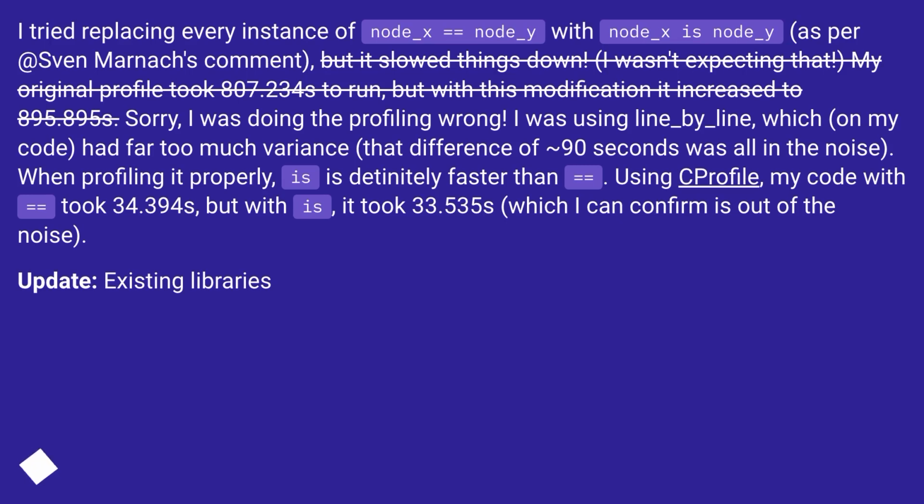Sorry, I was doing the profiling wrong. I was using line_by_line, which, on my code, had far too much variance. That difference of about 90 seconds was all in the noise. When profiling it properly, is is definitely faster than ==. Using profile, my code with == took 34.394 s, but with is, it took 33.535 s, which I can confirm is out of the noise.